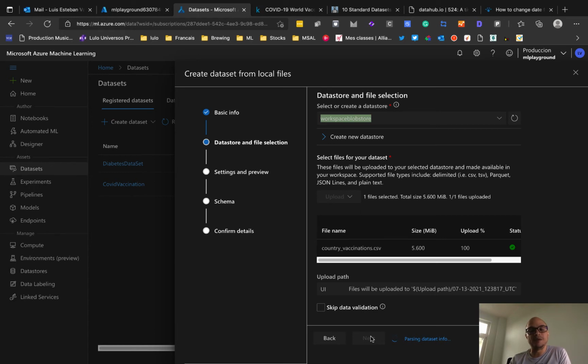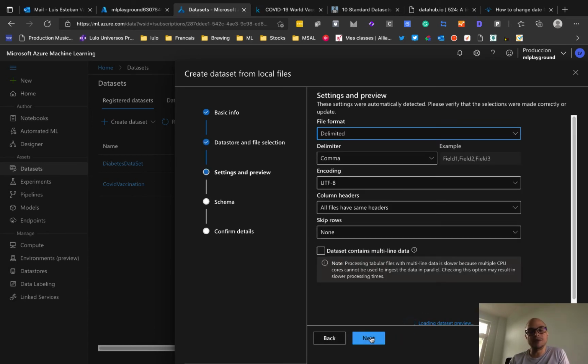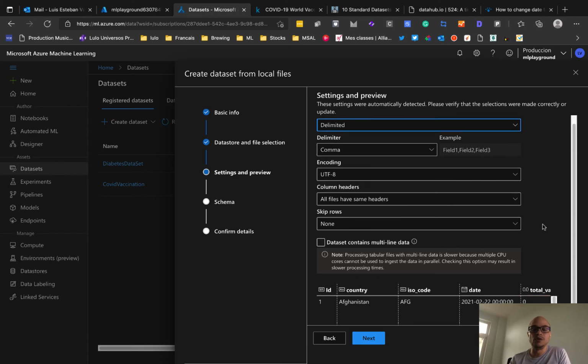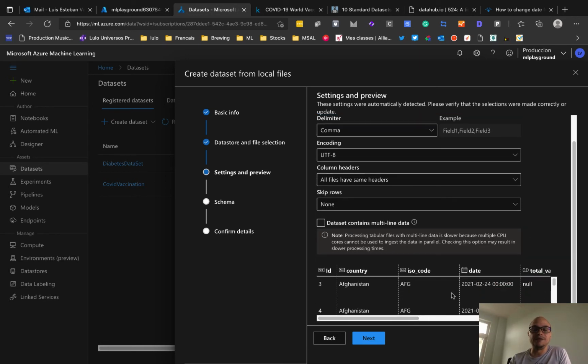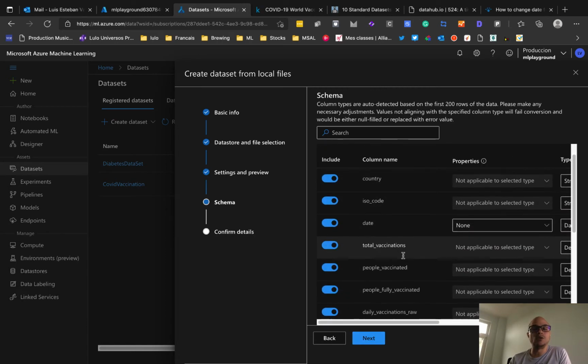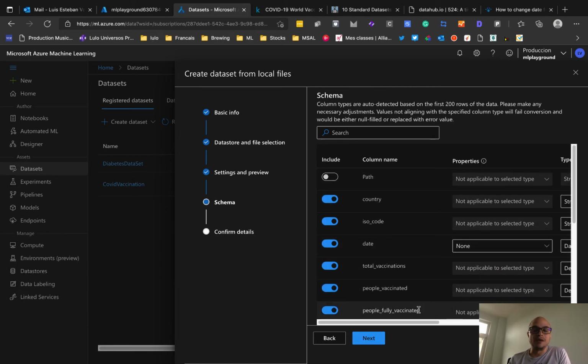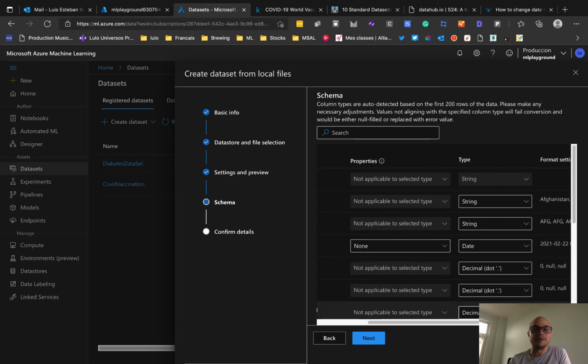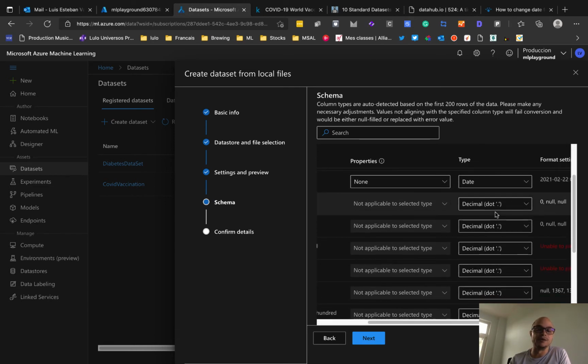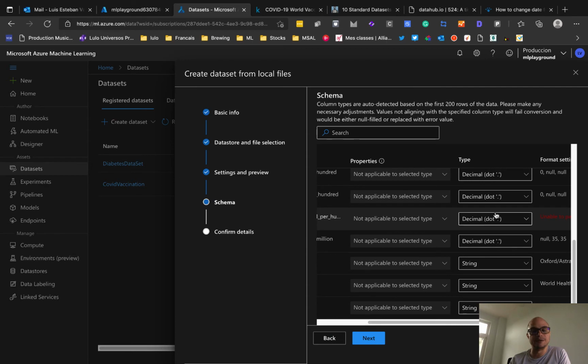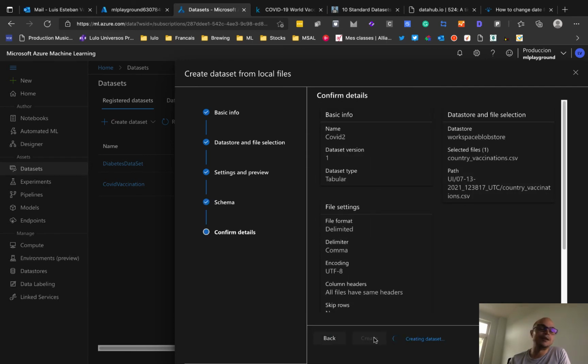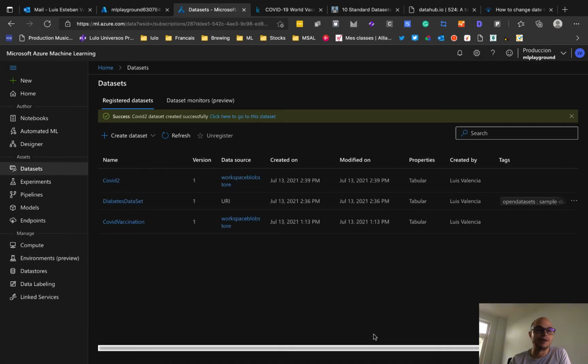It's parsing the information in the dataset, and then it will show the first rows and the headers. Okay, then I click on next, and it will try to guess what type every field on the dataset is. Okay, then I click next, create, and then I have my dataset.